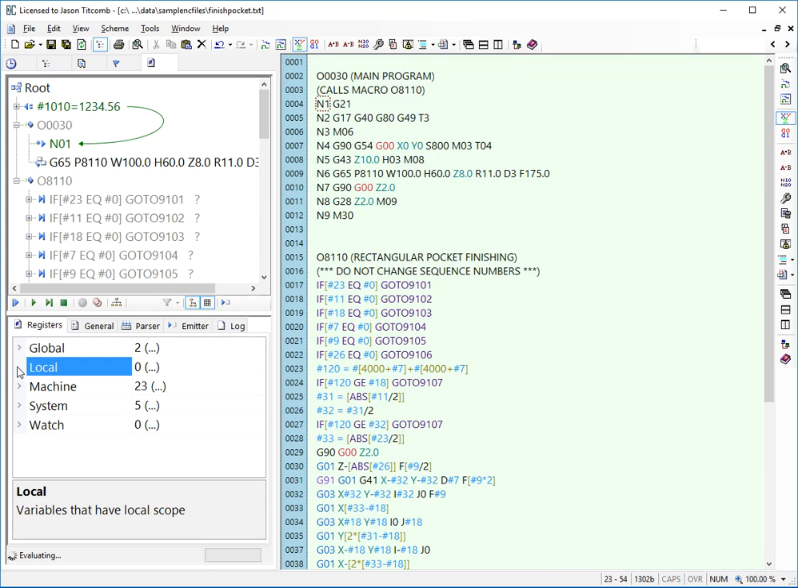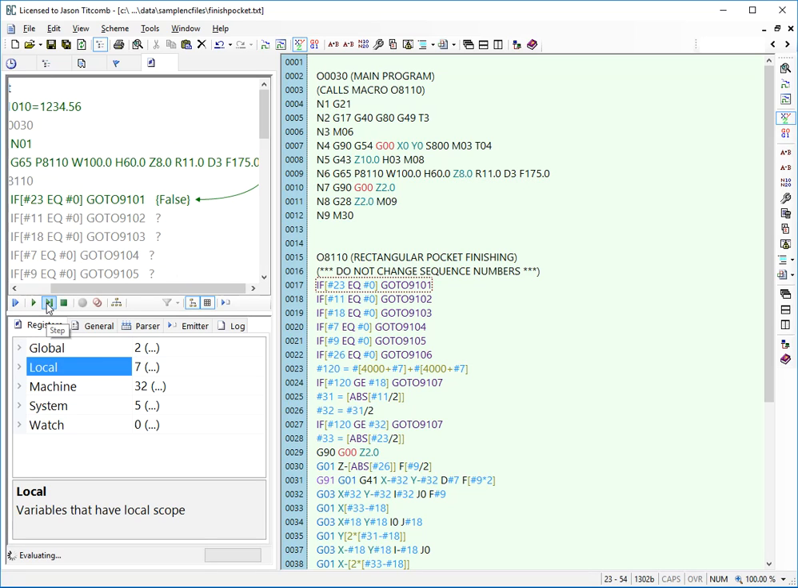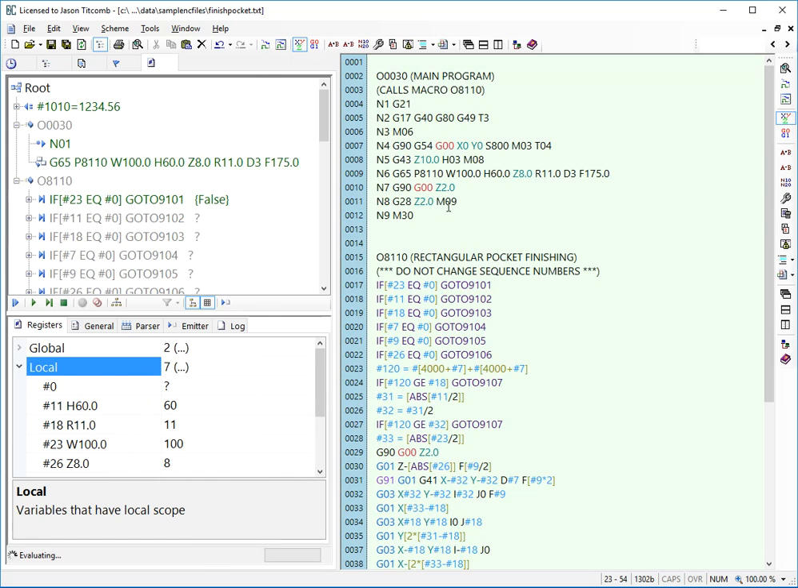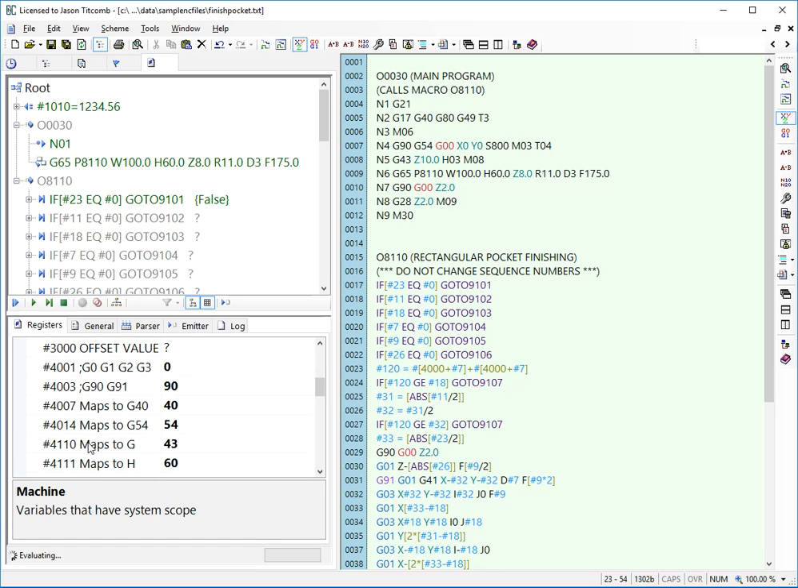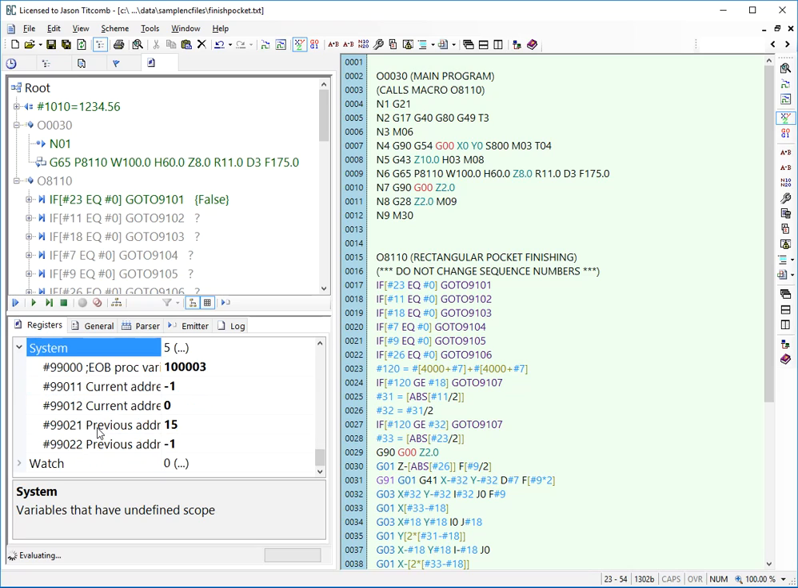So if I look at the local scope, there's nothing in the local scope right now. I'll jump into a sub. So now the local, you can see, has seven parameters in the local scope because they were passed through. And then the machine, things like the actual positions, and then you have system level variables in a higher level range.